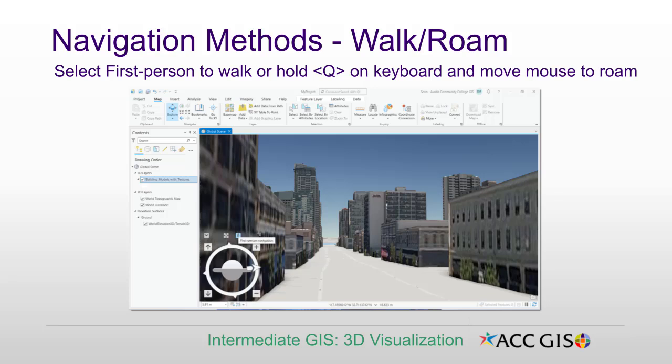Another method for navigating a scene is to walk or roam around the scene. You can use the Explore tool or the Navigator control to enable first-person navigation to walk around a scene, so it simulates somebody at ground level at walking speed. You can also hold the Q on the keyboard and move the mouse around the scene to roam or fly through a scene.